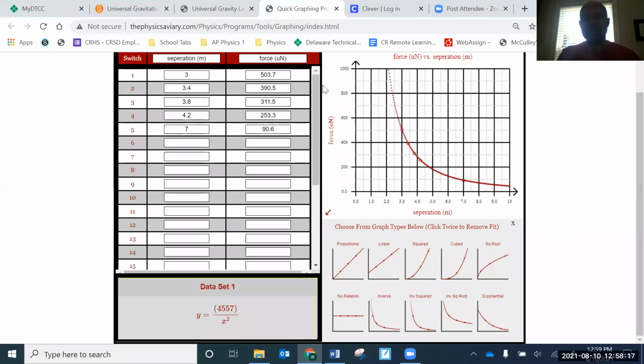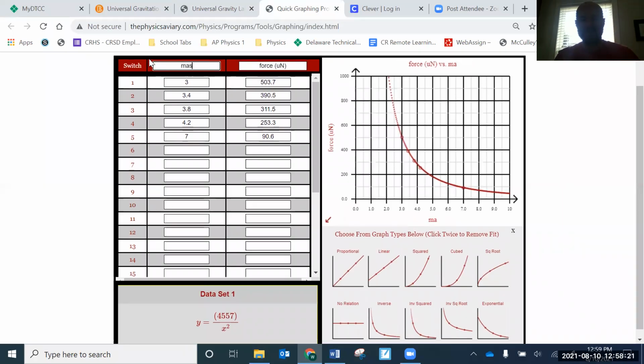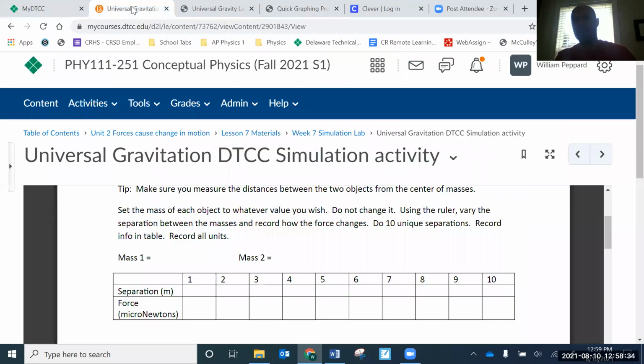So you're just going to keep doing that, and instead of having separation here, you would have mass, and you would change this data because it wouldn't be the same numbers anymore. But you would get another graph, and you would do a curve fit again as it describes on the paper, and you go through there. So hopefully that's a good enough explanation to get you guys started on this simulation lab.